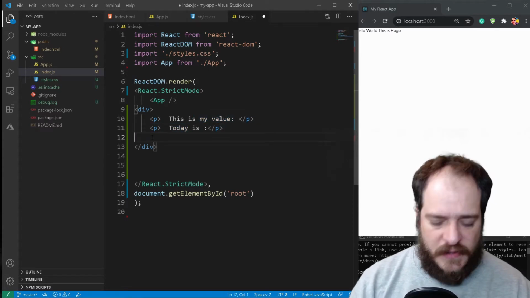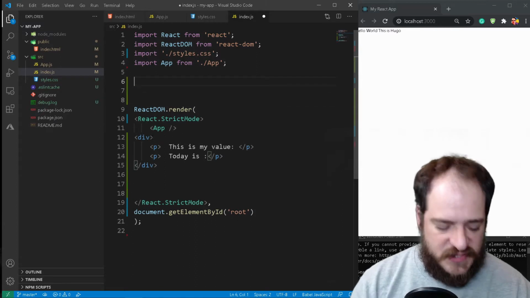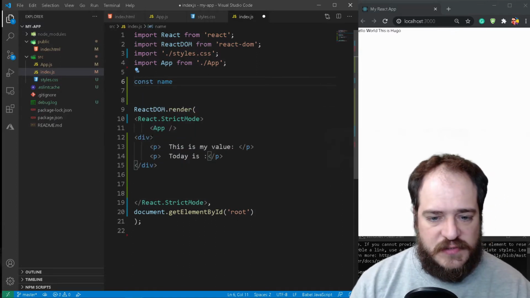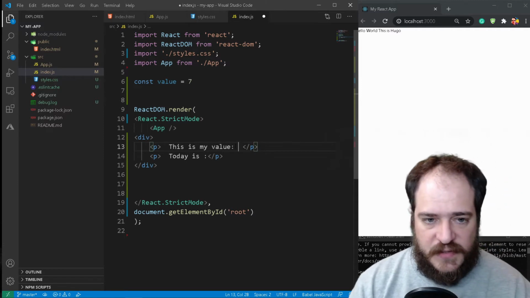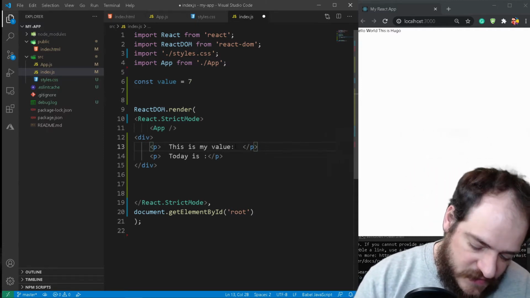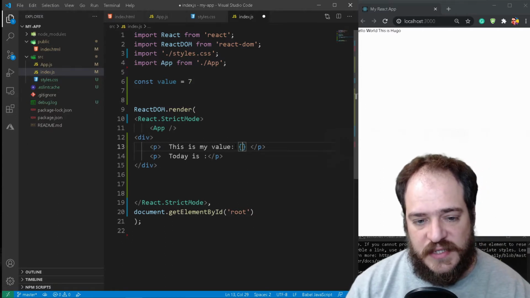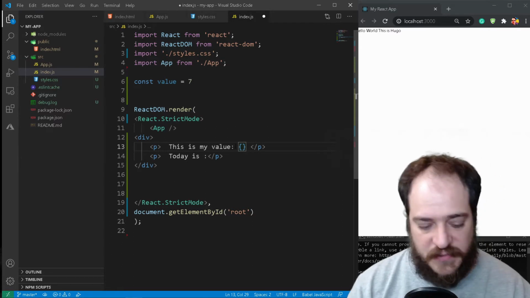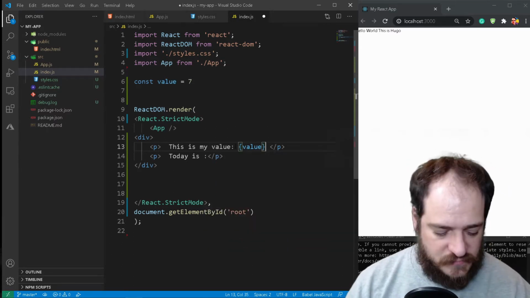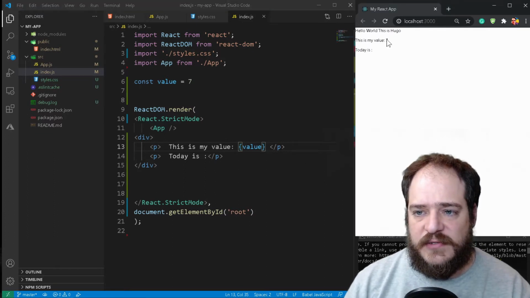Okay, and now we're going to create here two new constants. One constant is going to be called value. Let's say not name, let's call it value. This value is going to be 7, for example. So here we are already using a JavaScript expression, and whatever we're going to put inside of the HTML needs to be the variable. So in this case I'm going to put the variable value. It needs to be between curly brackets. If I hit save here, the values automatically show up over there.